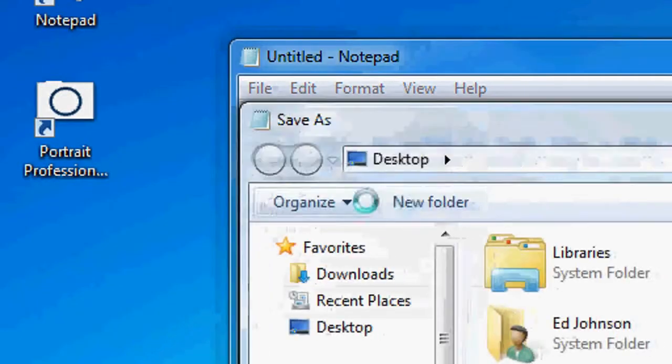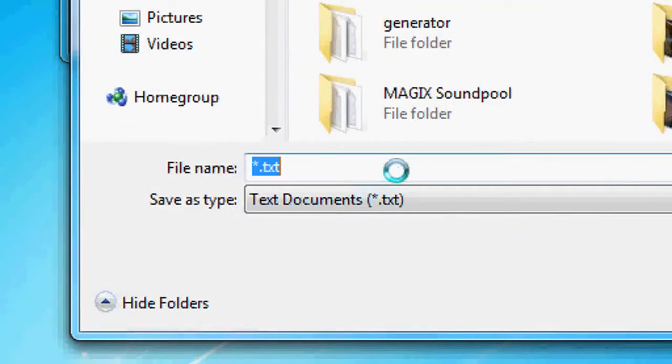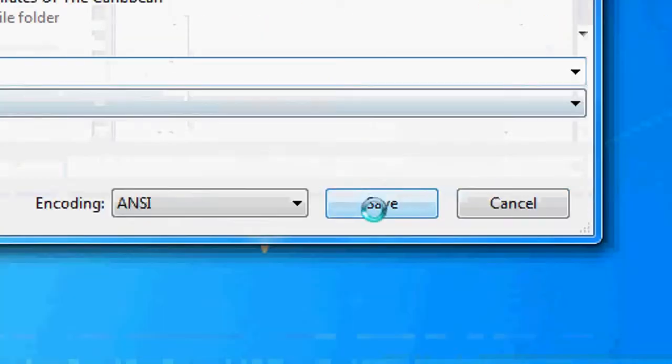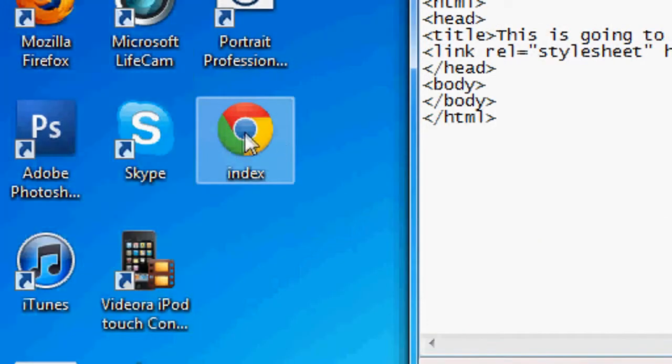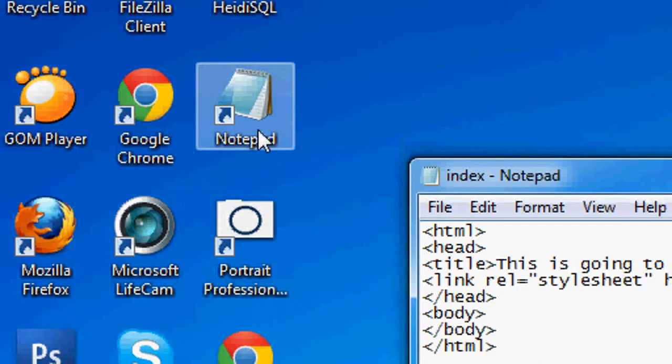Press File, Save As. We're going to save it to the desktop. We're going to save it as index.html. Remember, it's got to be .html. Files, and then press Save. And now the document has appeared. So now it's time to go and open up a new Notepad document.